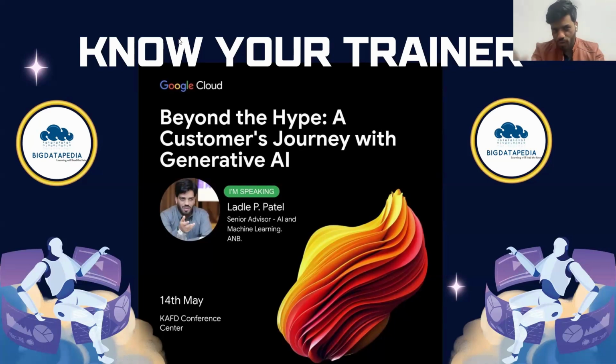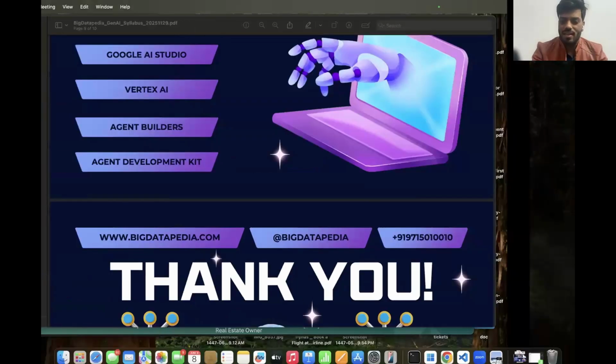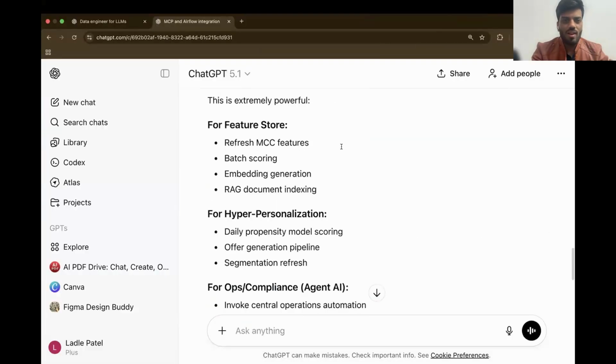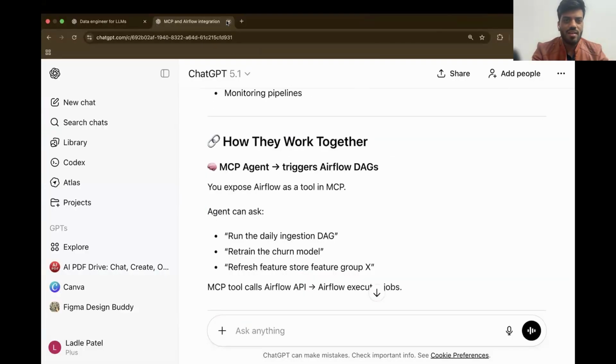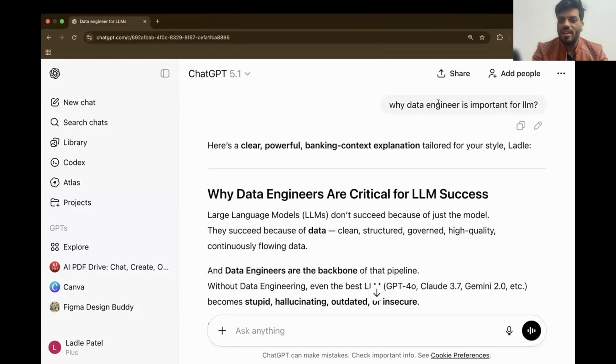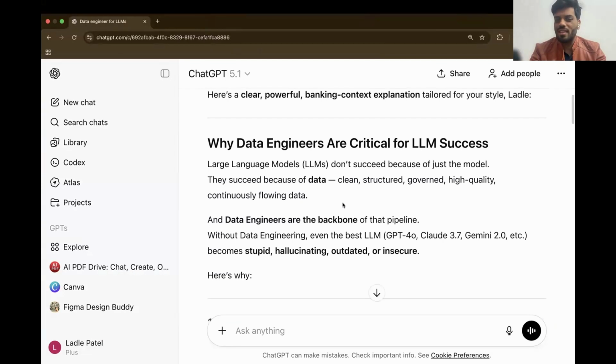Before coming to that, let me share my screen. All I did was write a prompt: "Why data engineering is important for LLM?" This is the prompt, nothing fancy. You can also prompt this, since we all have access to this fantastic tool in front of us. So I just did the same thing.